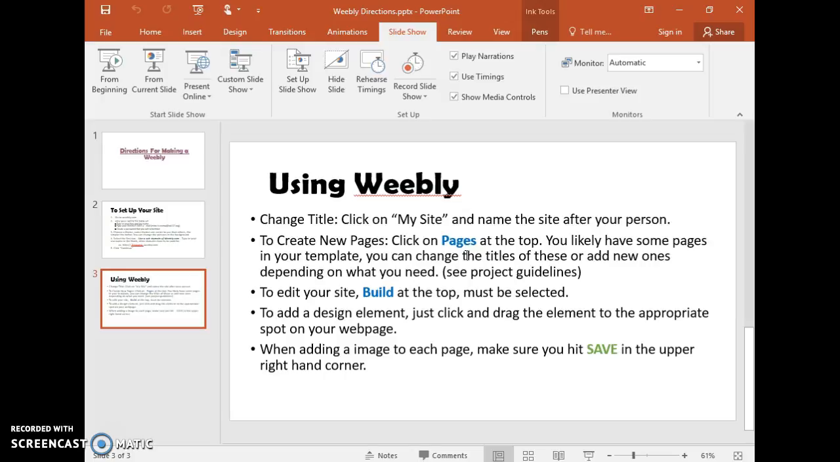It's up to you. As you're editing your site, you want to make sure that the word build is highlighted. I'll make this clear again as I show you on the actual Weebly. And then to add a design element, you're basically just dragging and dropping. So at first it might be a little bit frustrating, but if you take your time and get comfortable with the program, it's really not too bad. And then when you're adding an image to each page, make sure you save in the upper right-hand corner. You're not able to do anything if you don't end up clicking save. So I found myself getting frustrated a few times before I remembered that I had to save it.